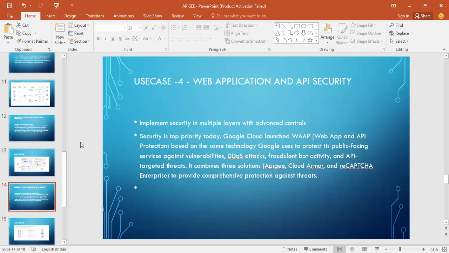So, web application and API security. This point is also related. Earlier we discussed security, right? Security in multiple layers with advanced control. This is much deeper. We have a much deeper implementation of security to prevent cyber attacks. Cyber security is a very important concern and a very important factor when we are designing applications, deploying, and processing, right? Security is a top priority.